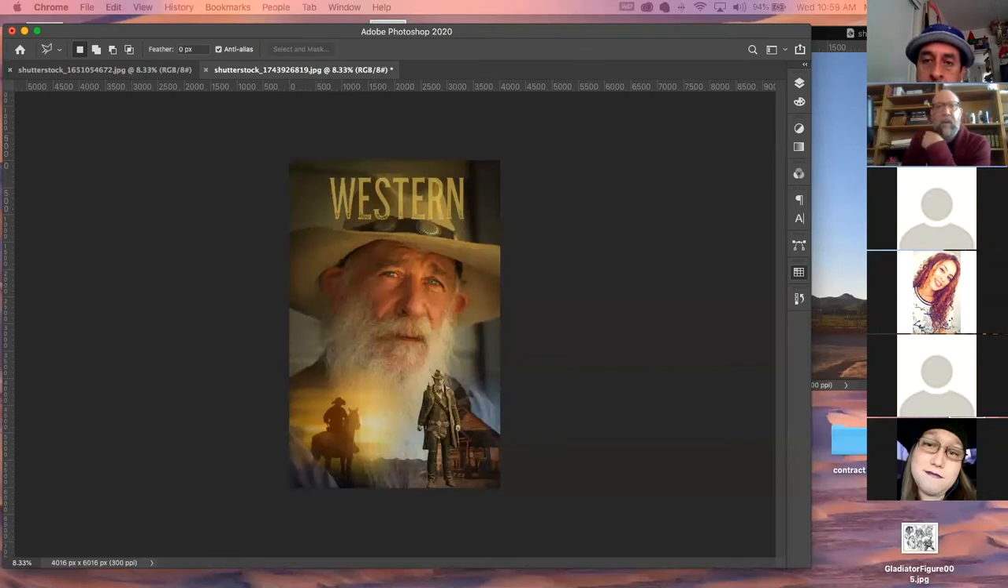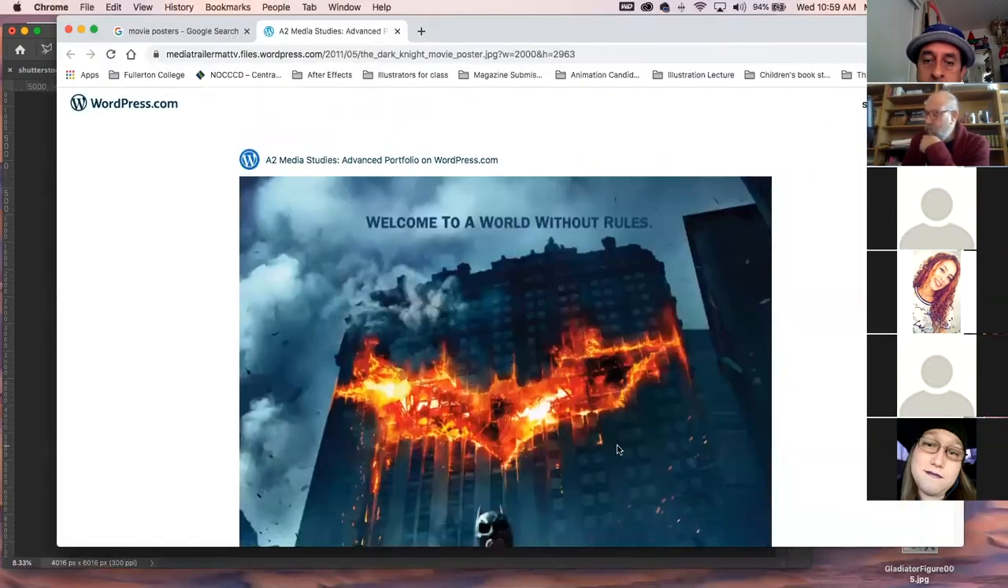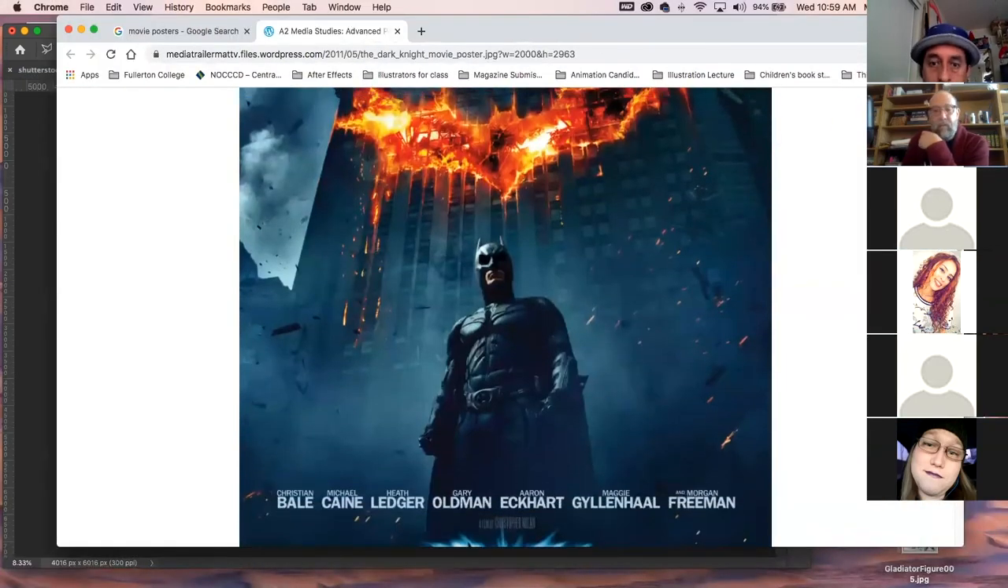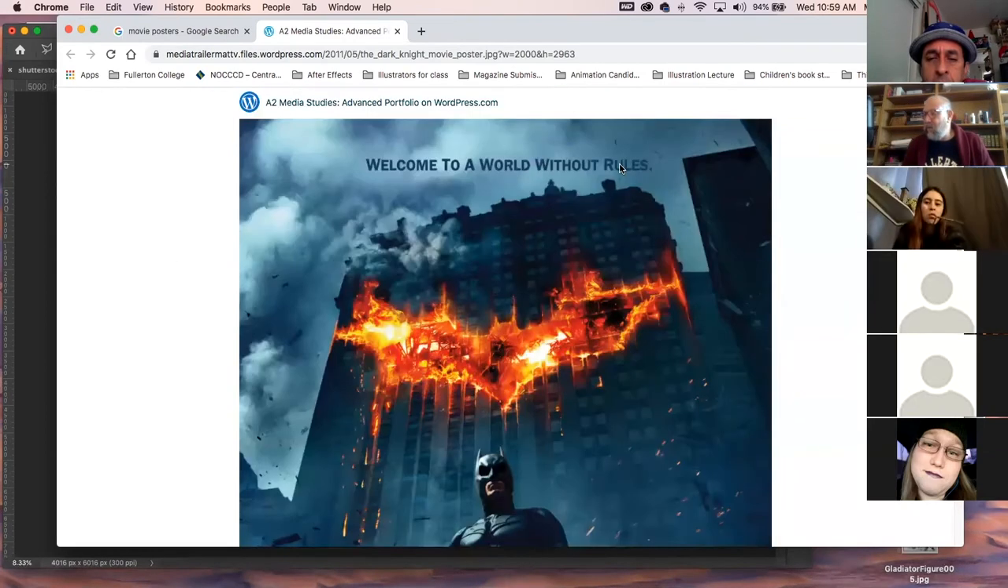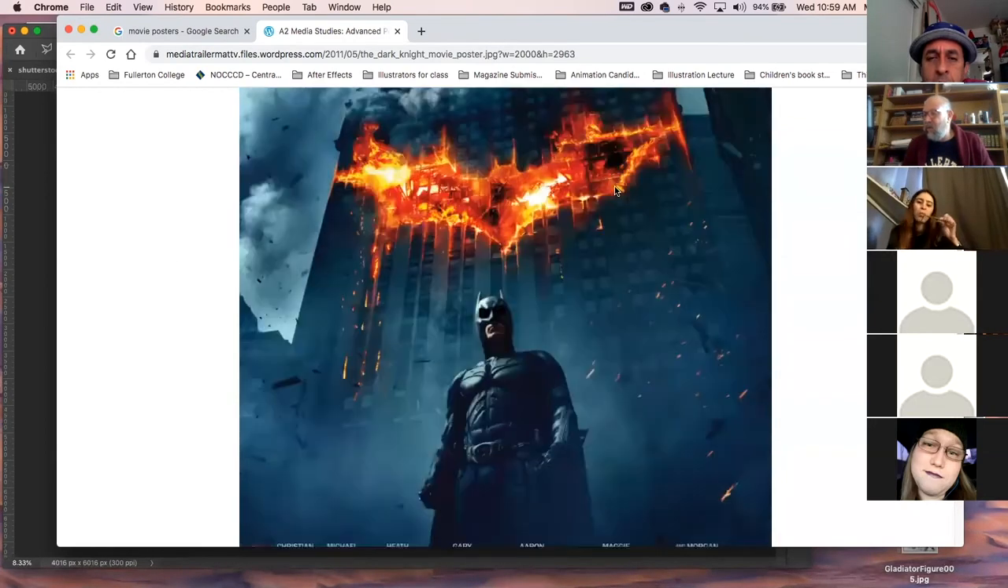Okay, so let's look at something like this. One of the things you'll notice in movie posters a lot is they'll have a monochromatic look like this. Now, they might have done this partly because they wanted to really pop that flame out. But my guess with movie posters, the reason you see so, and by the way, can you guys see this?